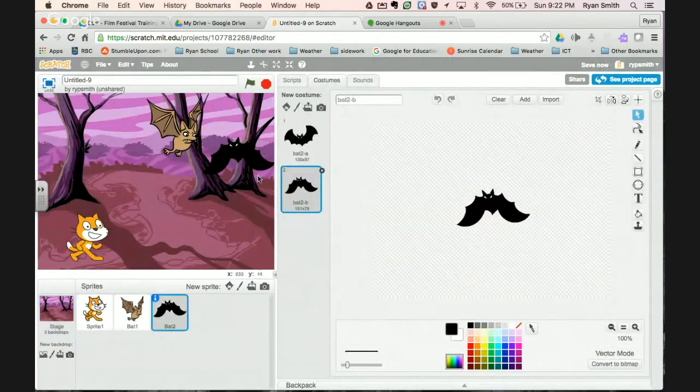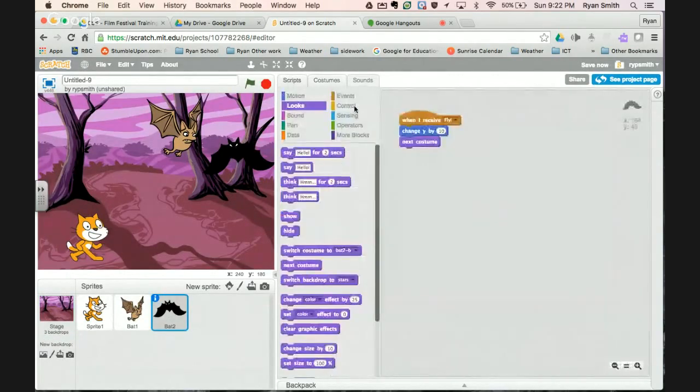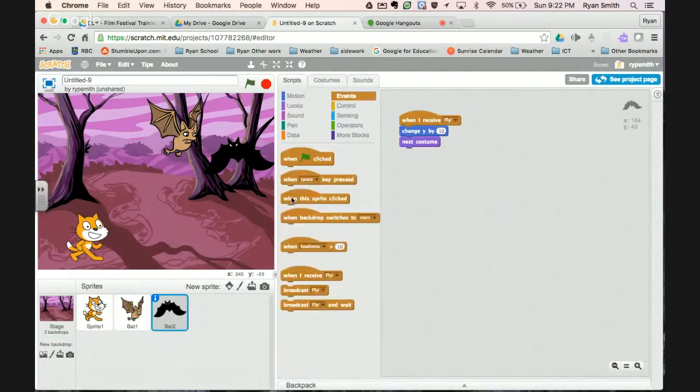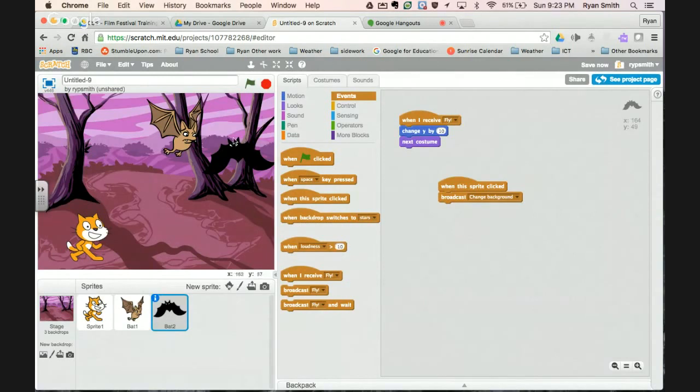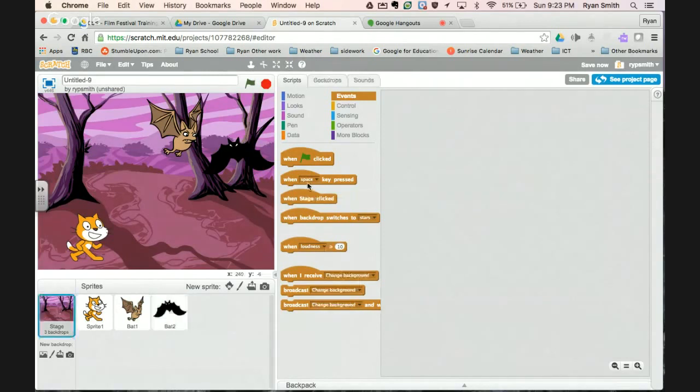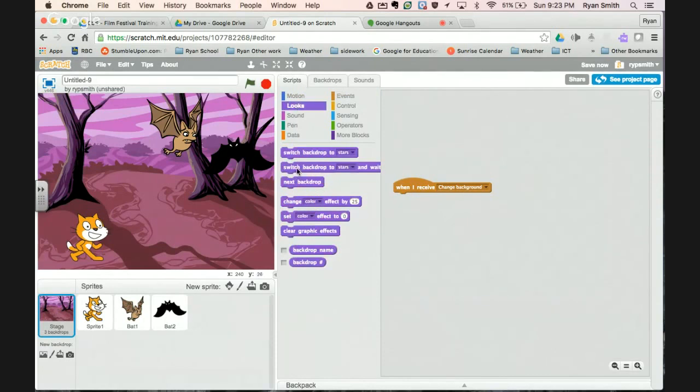So I'm going to make it that when this bat is clicked, we'll just do that real quick. When this sprite is clicked, we're going to broadcast a new message, and we'll call this change background. Good. Okay. So when we click on this bat, it's going to broadcast a message called change background. And now we're going to actually get the stage. When I receive change background, go to looks, and we'll switch backdrop to stars and be happy.